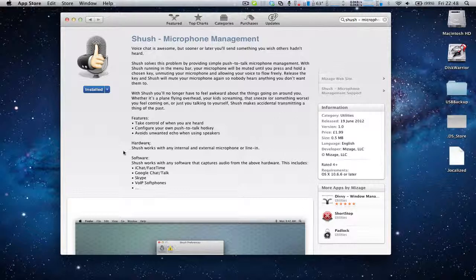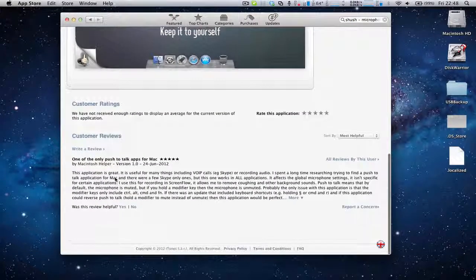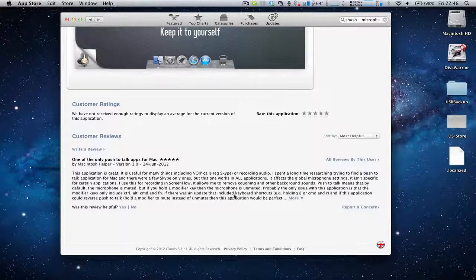However, as I've said, probably the only problem that I can think of is that, if I find it here, the modifier keys are limited. There is another thing which I think could be added to this application, which is reverse push-to-talk, where you hold a modifier to mute yourself instead of unmute. This would be quite a nice feature.